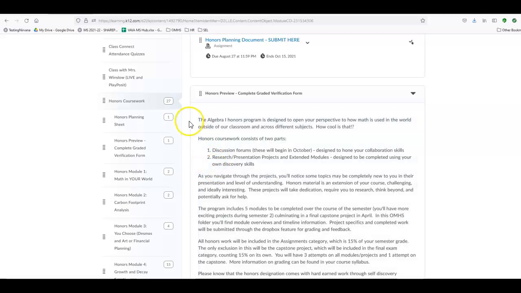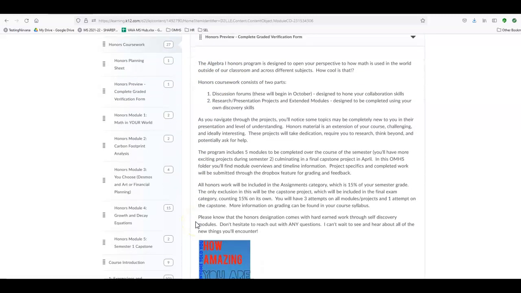And just to highlight those for you, I'm going to let you guys read this information about the honors preview. I did want to point out that your honors work is going to be in the assignments category, which is 15% of your grade. And you'll have 3 attempts on these modules and then 1 attempt on the final capstone projects, and more information on those projects to come. So let's look at those.